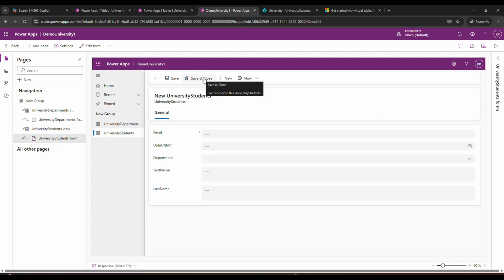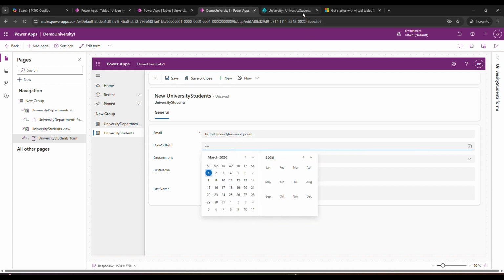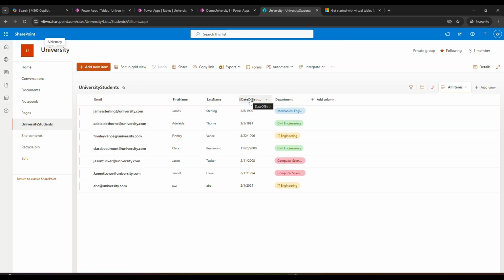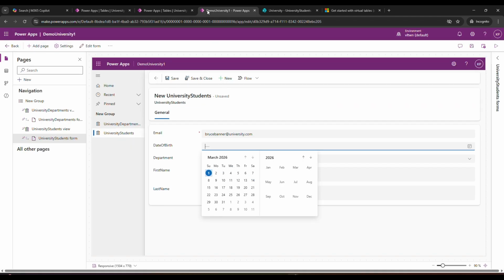New. I'll add email. Date of birth. In my SharePoint list, date of birth is a date type column. So in my virtual table also, the date of birth column is a date type. That's why we can see this calendar popping up.